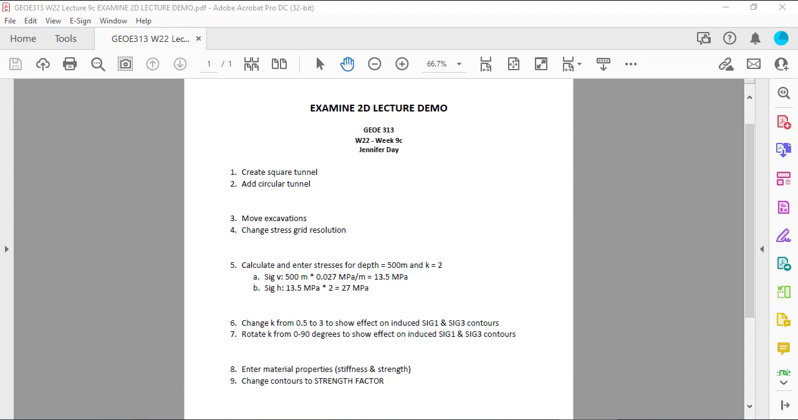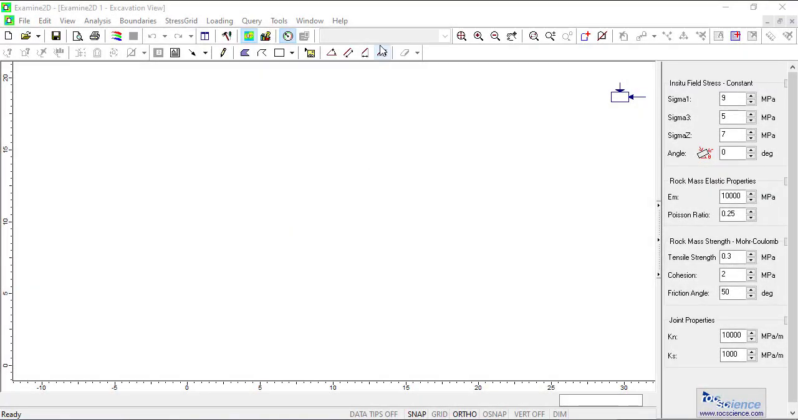So let's get started. Here we are in Examine2D. In this monitor, I've lowered the resolution a little bit, so the icons at the top are of reasonable size to view. If the screen resolution you're working with opens up such that the icons are very small, I suggest you go into the display settings and reduce the resolution temporarily.